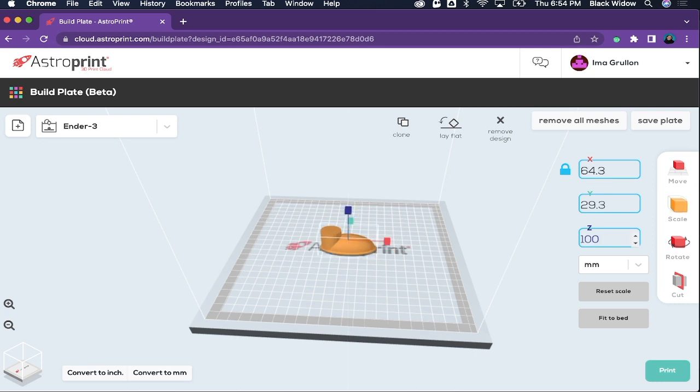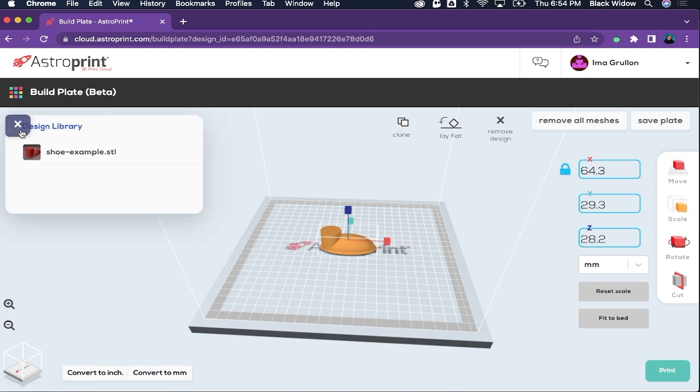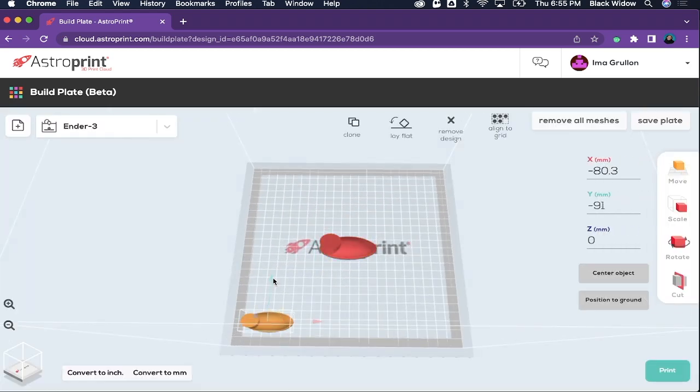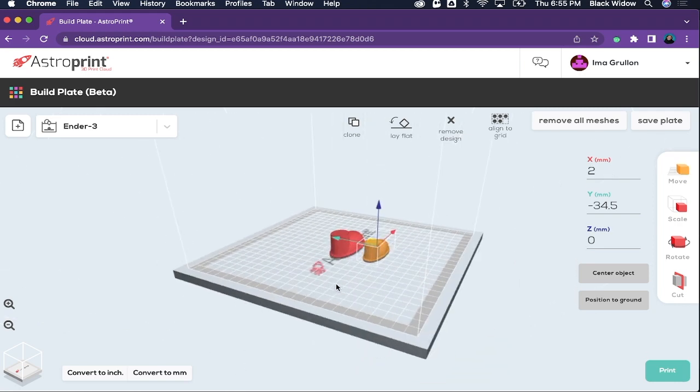I typically resize an object according to the z-axis, so this will be how tall the object is in real life in millimeters. If you want to print multiple designs in one session, you can press this plus sign, and you can add any other designs that are in your design library. Right now I only have the shoe example in the library, and so I can only add more shoes. Best practice is to place the objects close to each other on the build plate to save time when printing.